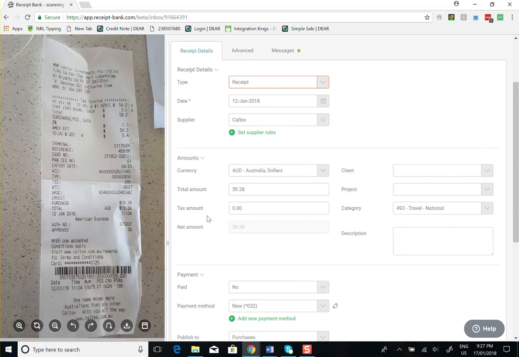Straight away, what Receipt Bank will do when reviewing the document is work out the currency. It actually will take into account foreign currency fluctuations. The total amount, which it's got off here, it should normally pick up the GST if it's legible. However, sometimes you will need to calculate it or adjust these items. That is why we do this review, so you can adjust them. So you put in what it should be, so it's $5.40.